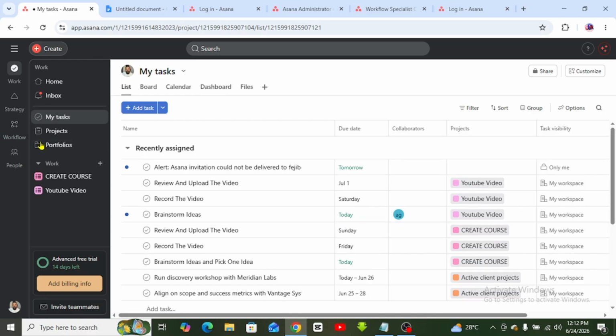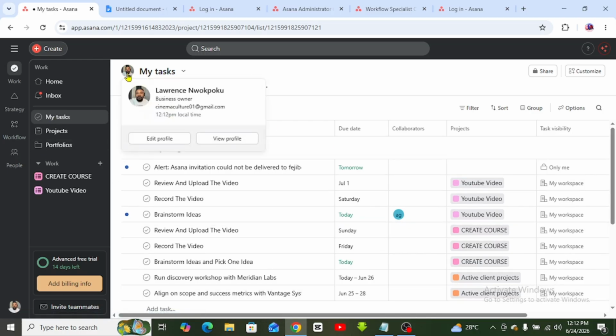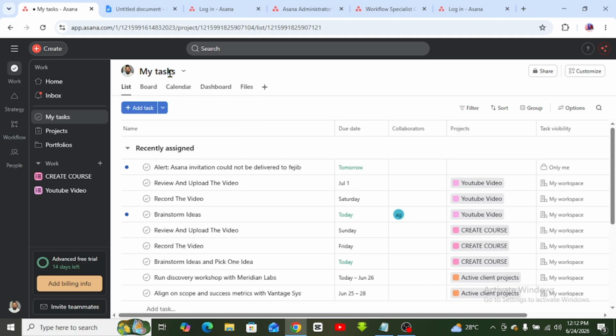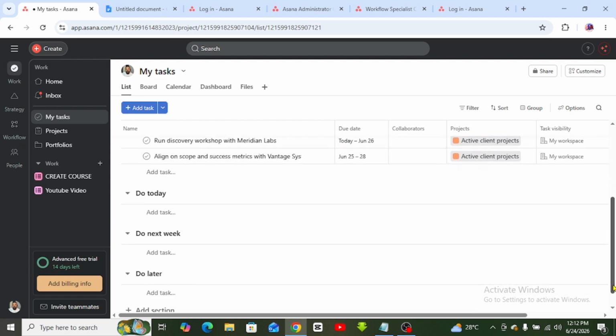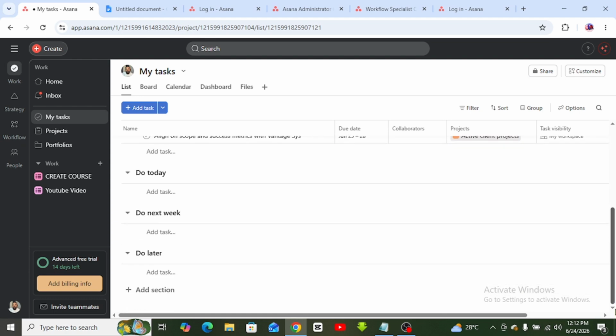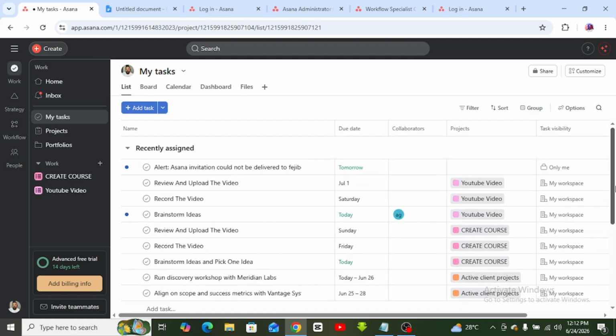So when you come here, you click on My Tasks, and then your image will appear here. My tasks will be here, and then you simply look at all the tasks that you need to attend to and the due date here. All right, and the collaborators. Look at my task, brainstorm ideas. My collaborator is Shadrach. That's the person I'm collaborating with. And the project is YouTube video. You can see. So this is very, very, very easy to navigate. All right. So those are the only two things that I want to teach you in this video, and those are the most important things you can do in Asana.